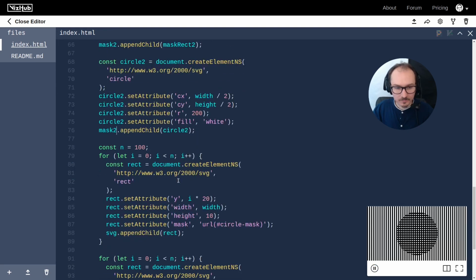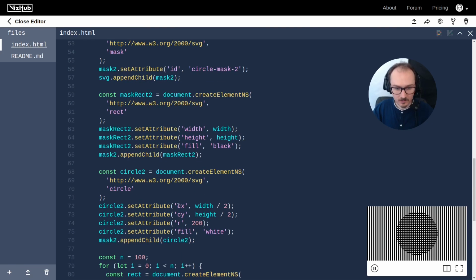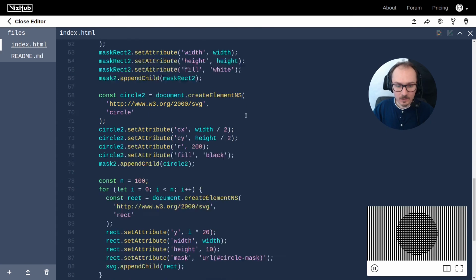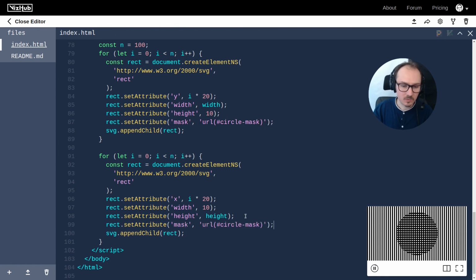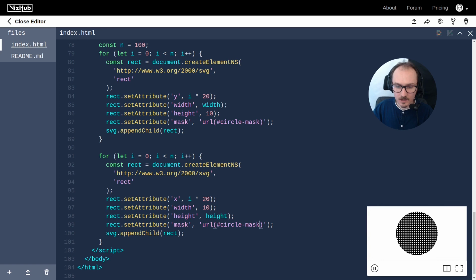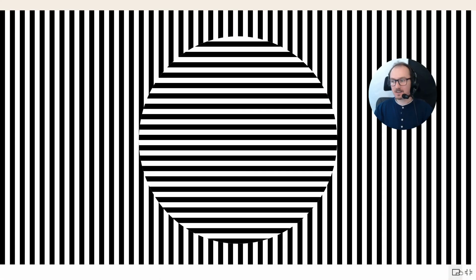All right, so now we have that mask 2 with the rect and the circle, we can invert these colors of the mask. So I'll change black to white, change white to black. And for these vertical rectangles, we can use the mask of the circle mask 2. So instead of circle mask, it should be circle mask 2. And boom, we have done it. There we have our Sol LeWitt reproduction.